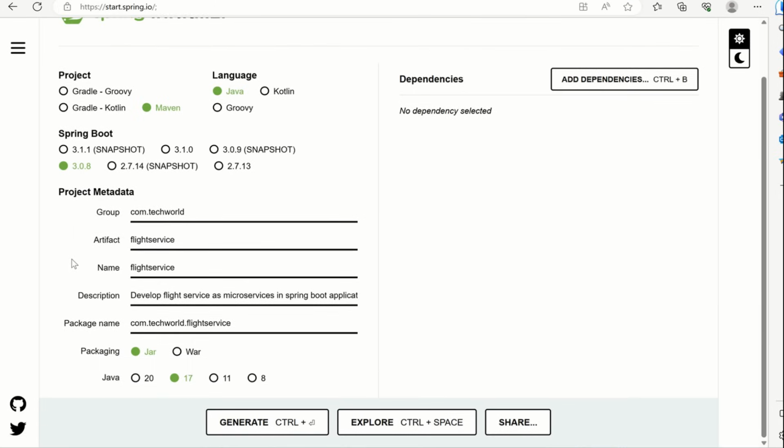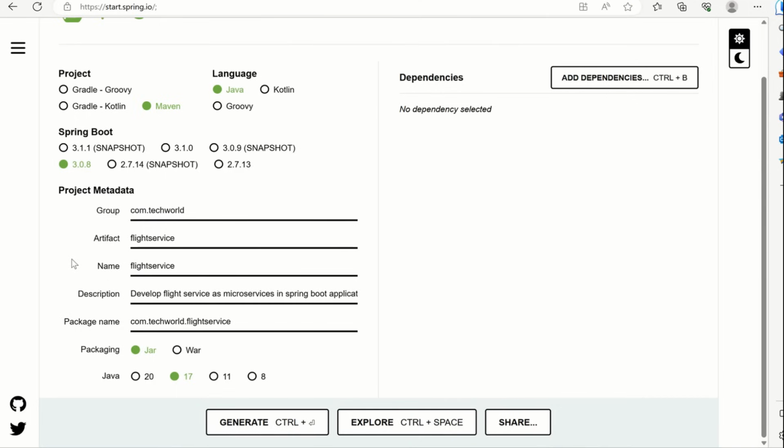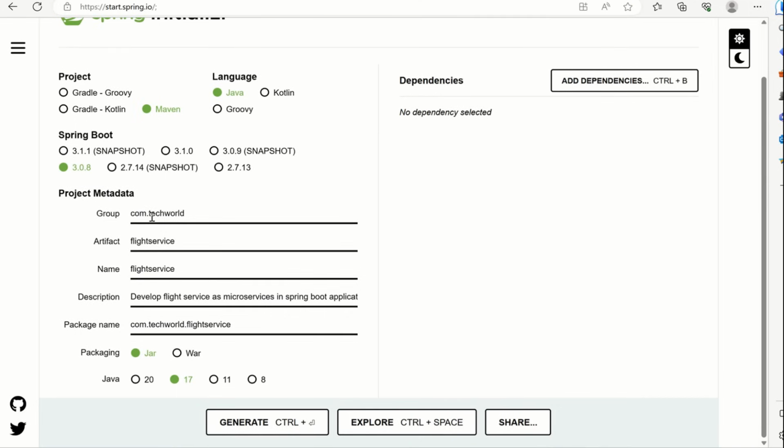Now let's define some project metadata. For this, we will be using the group as com.techworld and the artifact as flight service, the name also the same, flight service, and provide some description like develop flight service as microservice in the Spring Boot application, and then the package name. This package name is the group along with the artifact, so com.techworld.flightservice. And the next option is for packaging.